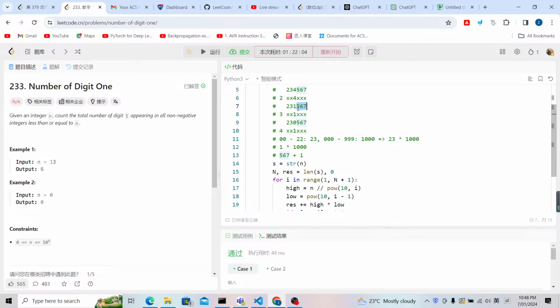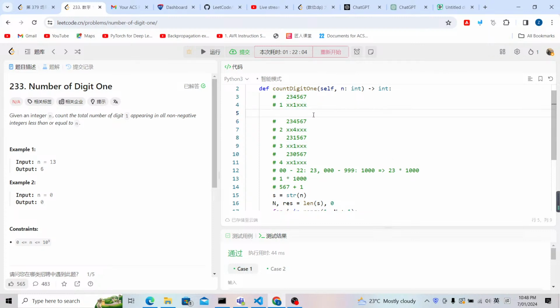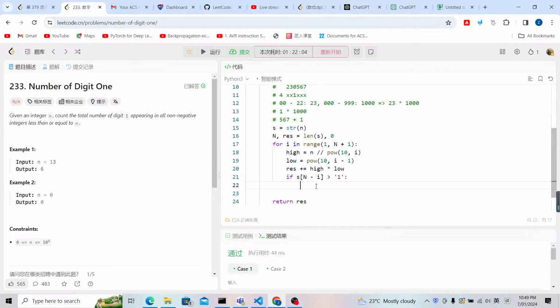Yeah, this is the first case. The second case, I think I confused a lot of testing cases. Let me put it here. So for the second case, if this is 1 and this is 4, there will be 1000 testing cases. So for the 1000 testing cases, we just need to use the result plus this 1000. So this 1000 is gonna be the low.